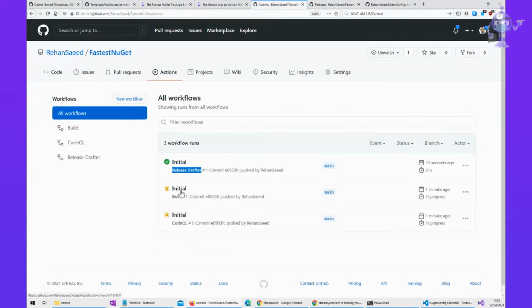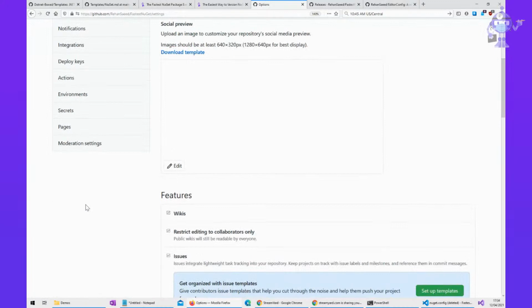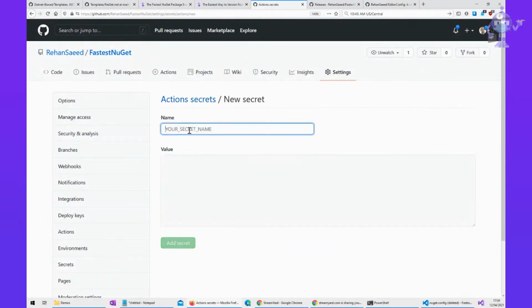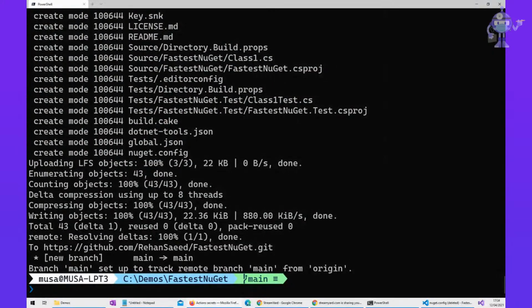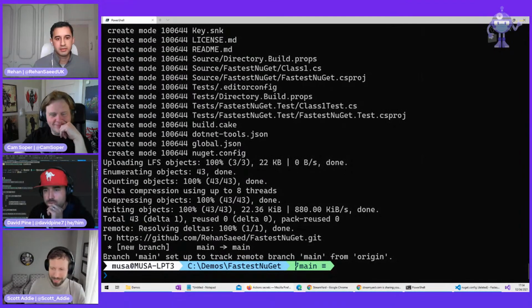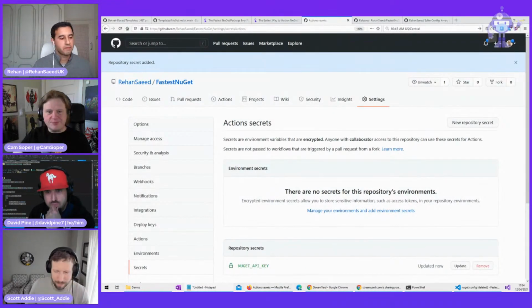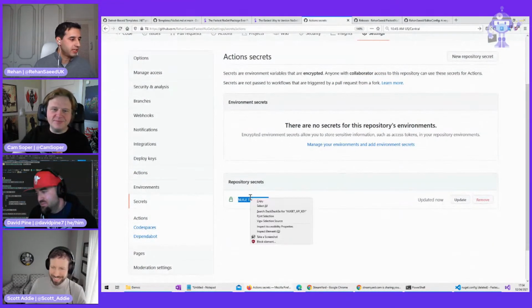And also we've got a build running and CodeQL security scanning running as well. So the next step is to add our NuGet API key. So I'm just going to go over to settings, secrets, and shove this in here. And then I'm going to move this to the other screen, so I don't want the world to see my NuGet API key, and add that secret. And we appreciate that, because we would have to blur it out later. Yeah, so I've got my NuGet API key now.